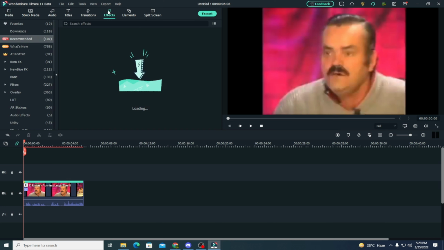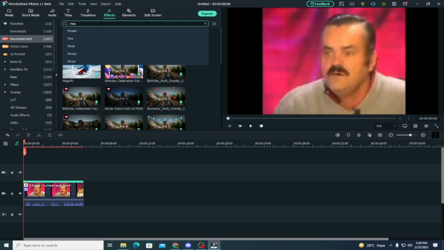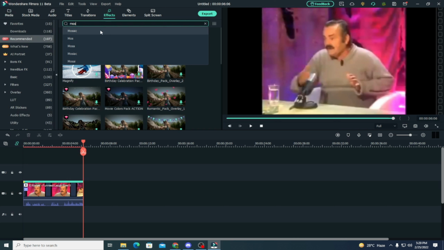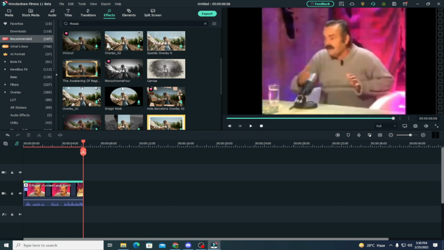Let's go to effect and type in mosaic. As you can see, there are different versions of mosaic that you can choose from. We never used to have this in Filmora, but we have these now, different types we can choose from.